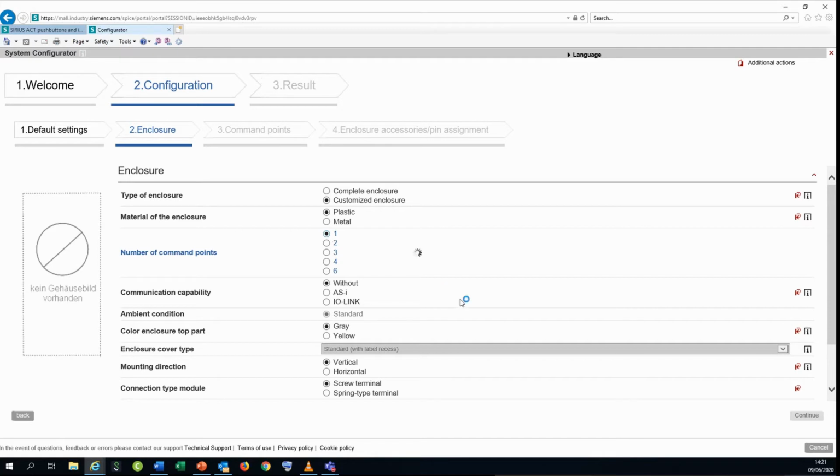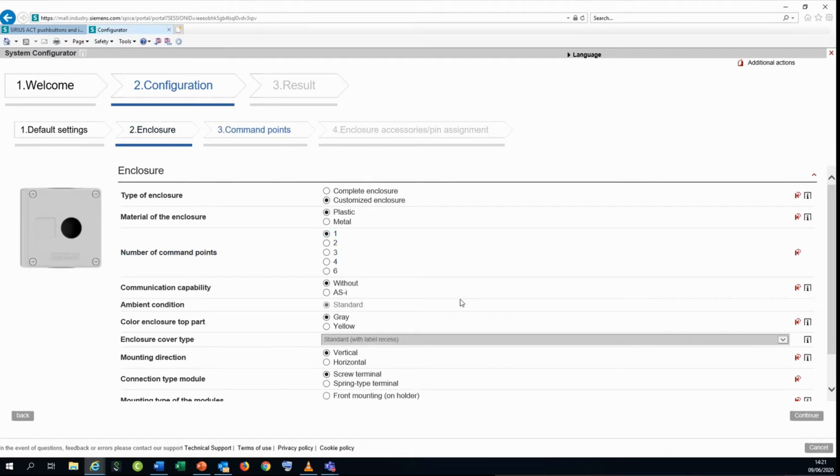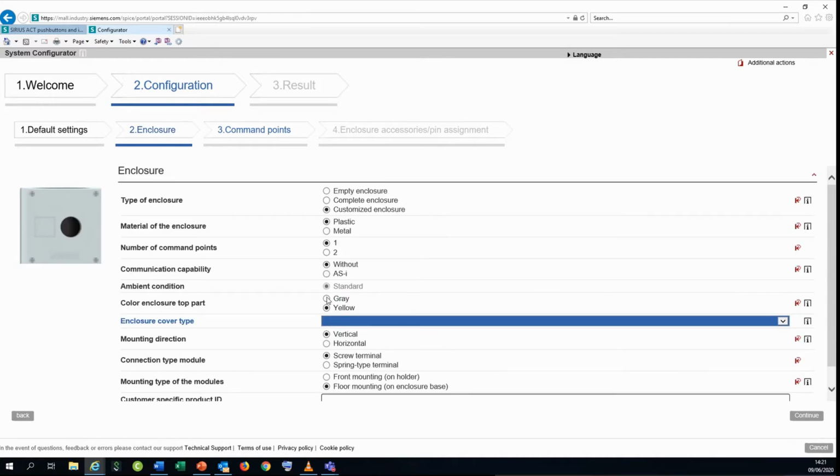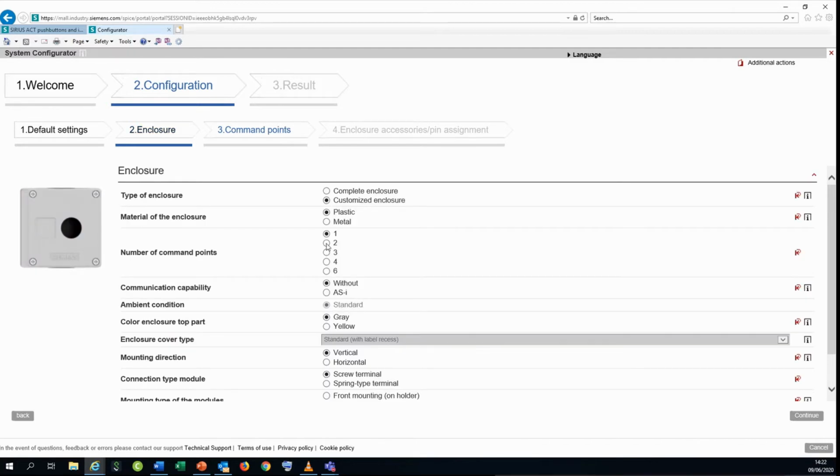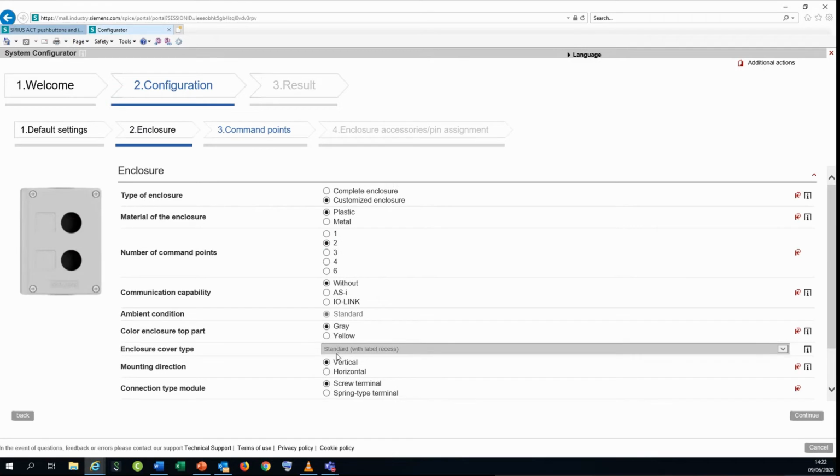If we select 1 command point here, you can see we have an option further down for the top part of it, so it can either be grey or yellow. So it should update in a second. Okay, it doesn't seem to be updating. So we offer grey and yellow options for 1 or 2 command points, but for 3, 4, or 6, they can only be available in grey.